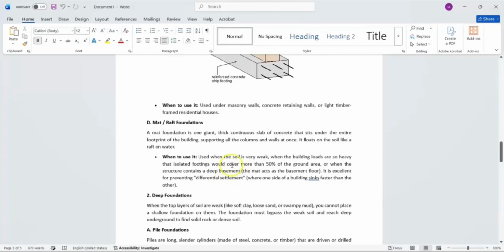You will need to go with raft foundation, or when the structure contains a deep basement, right? The mat is going to act as a basement floor. So if your structure contains a very deep basement, you need to provide mat footing. Okay, so it is excellent for preventing differential settlement. That is where one side of a building sinks faster than the other side. So in order to avoid this differential settlement, you will need to provide raft footing.